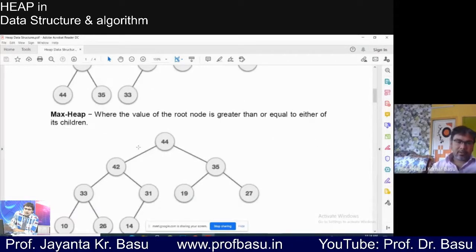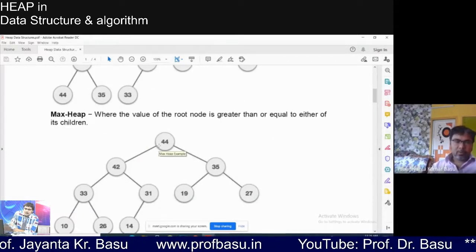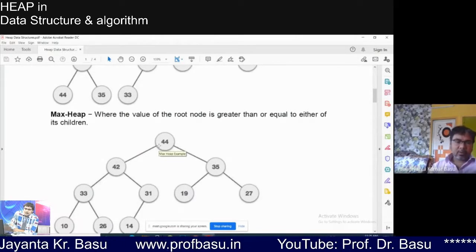The root node will be having greater value than its child nodes.